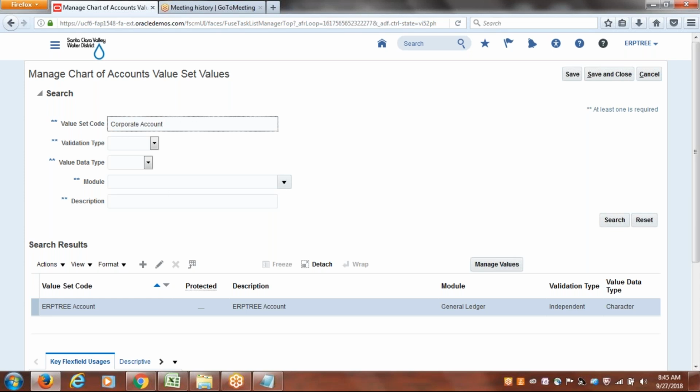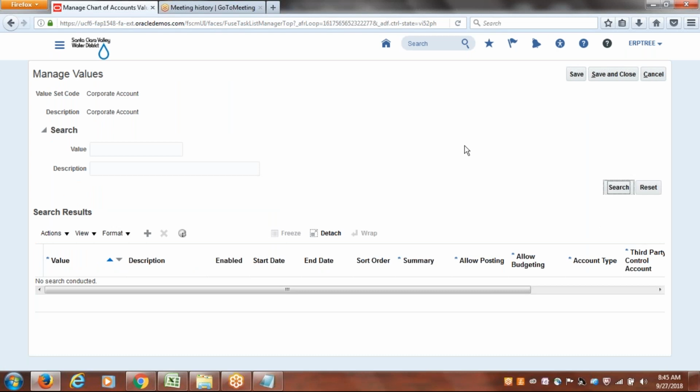Within this corporate account value set, you have all the accounts which we require. When you are practicing, you can use it, but just create your value set and create 2-3 values; that will become practice for you. Later you can switch to corporate account value set usage. Okay, so search for corporate account. Here, for corporate account, you click on manage values. You see how many values we have within this. Click on search. Within this corporate account value set, you can see many accounts are here.